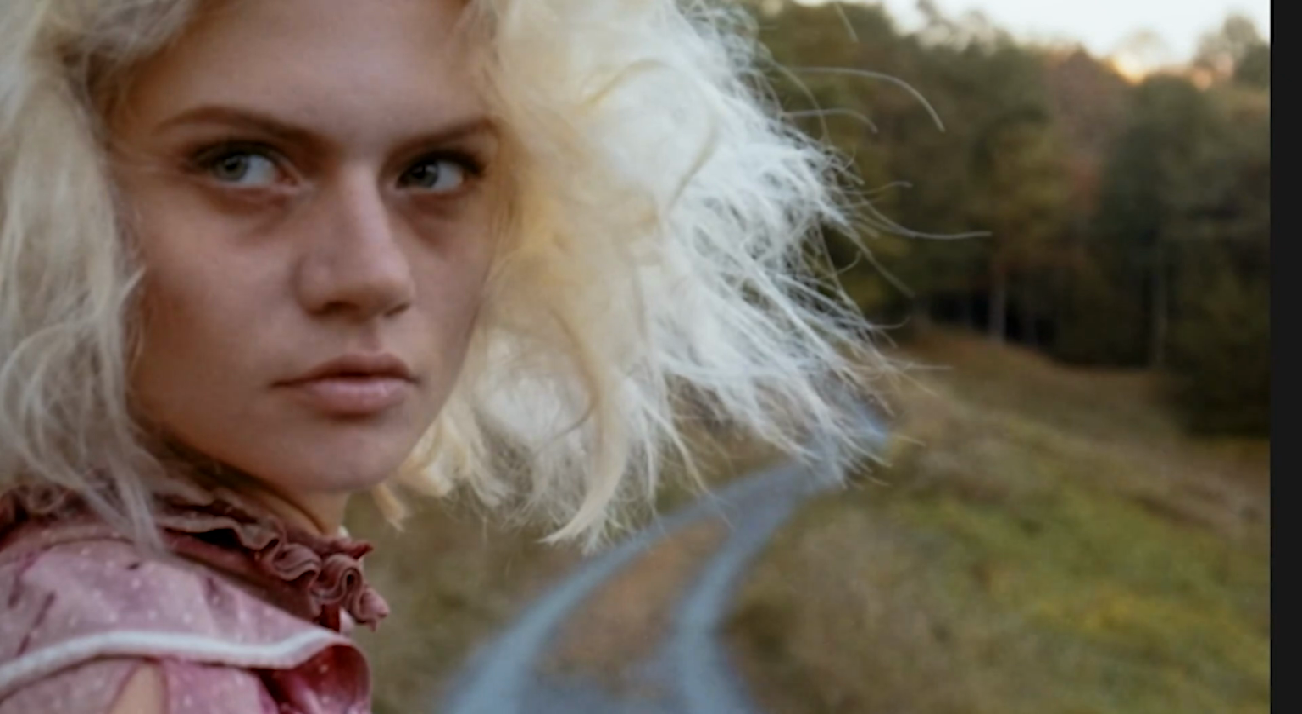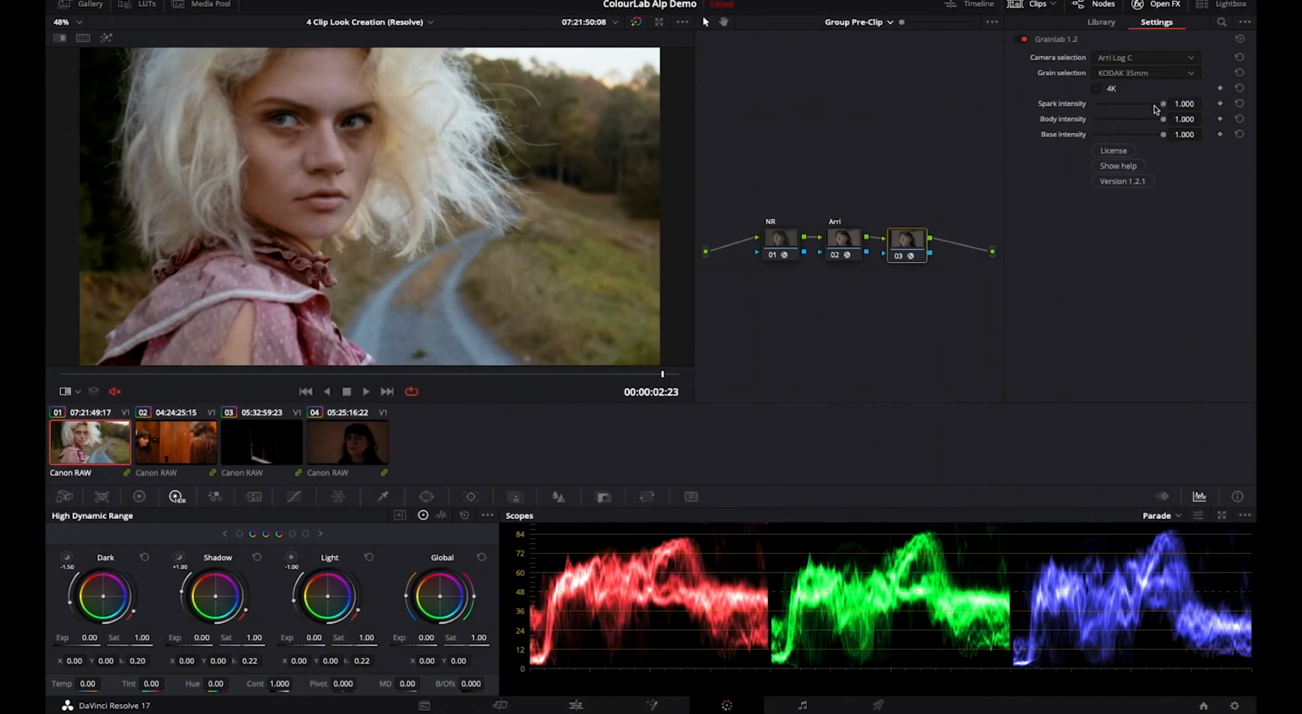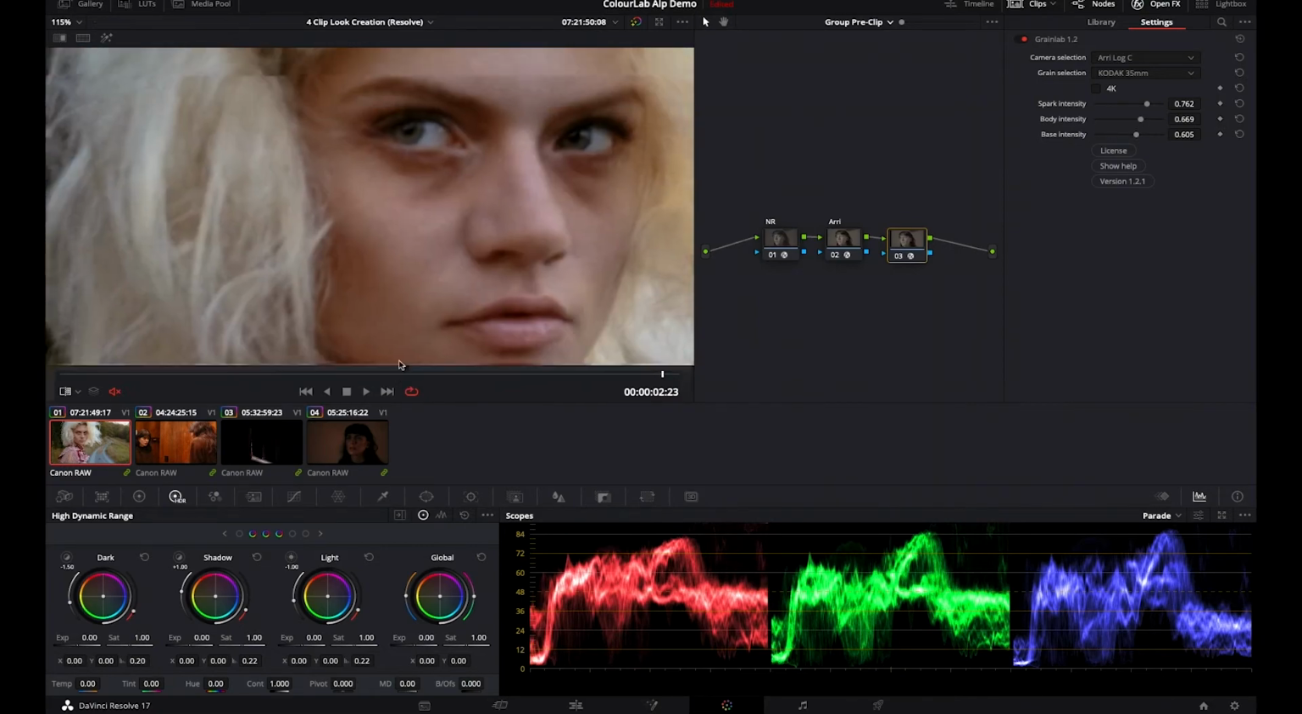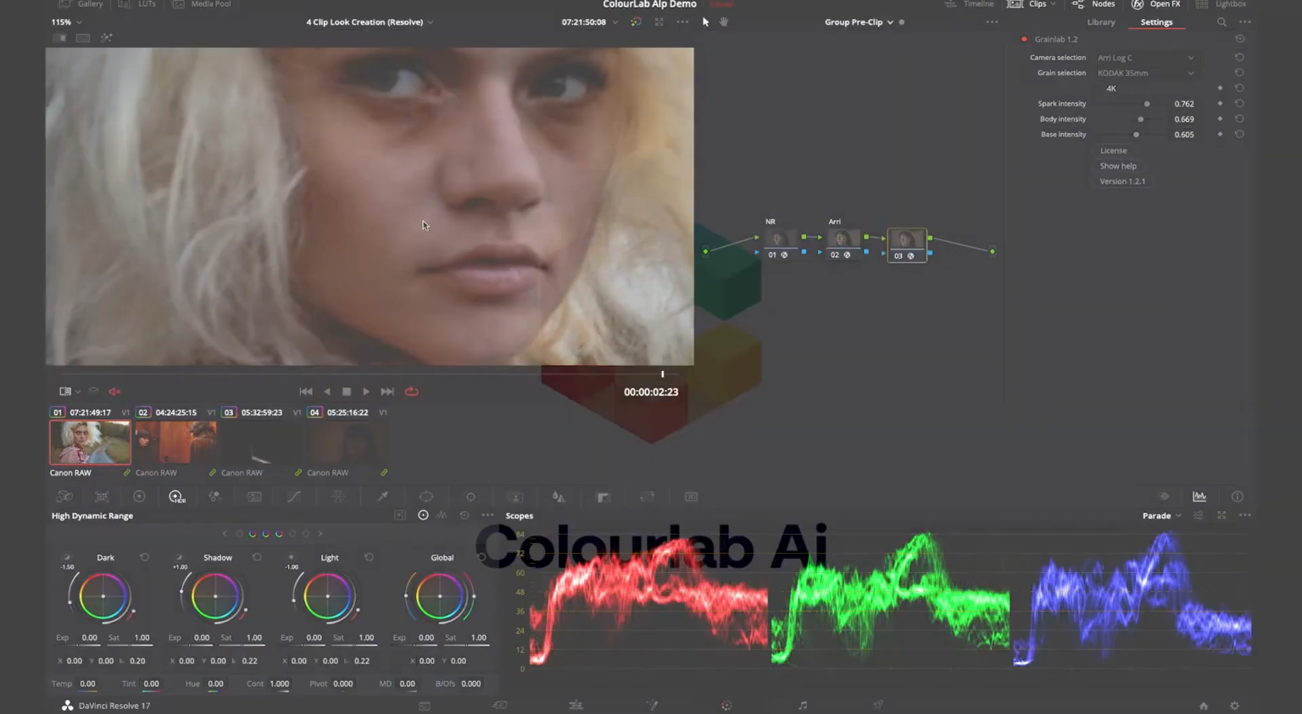This is why I like to have GrainLab in my pre-clip, so I can adjust the noise reduction and the grain side by side. This grain looks a little heavy, so I'll reduce its presence with the controls. The spark controls the highlight grain. The body is where most of the grain is, in the midtones of the image, and the base controls the largest grains in the shadows. This gives me a lot of flexibility to dial the grain in exactly how I want it.